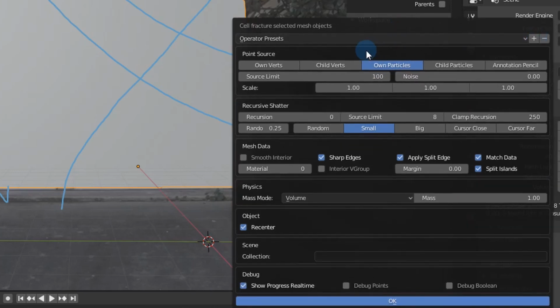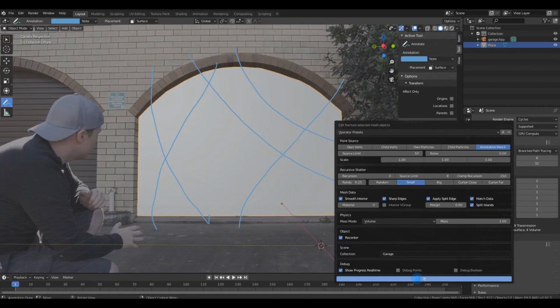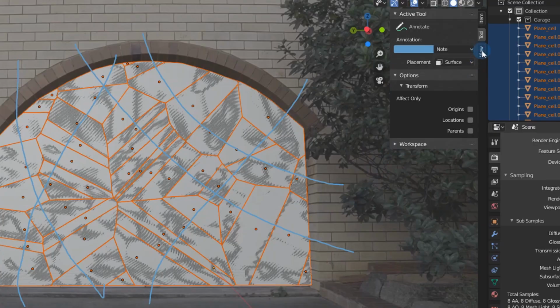Click the Annotation Pencil on the top right. There's different options, but for this we're using the pencil. Make sure your source limit is set to around 50. Make sure you choose smooth interiors and keep all the settings the same as mine. Collection, we're going to add all these different pieces into a collection called Garage. Click OK and it'll break all those pieces apart.